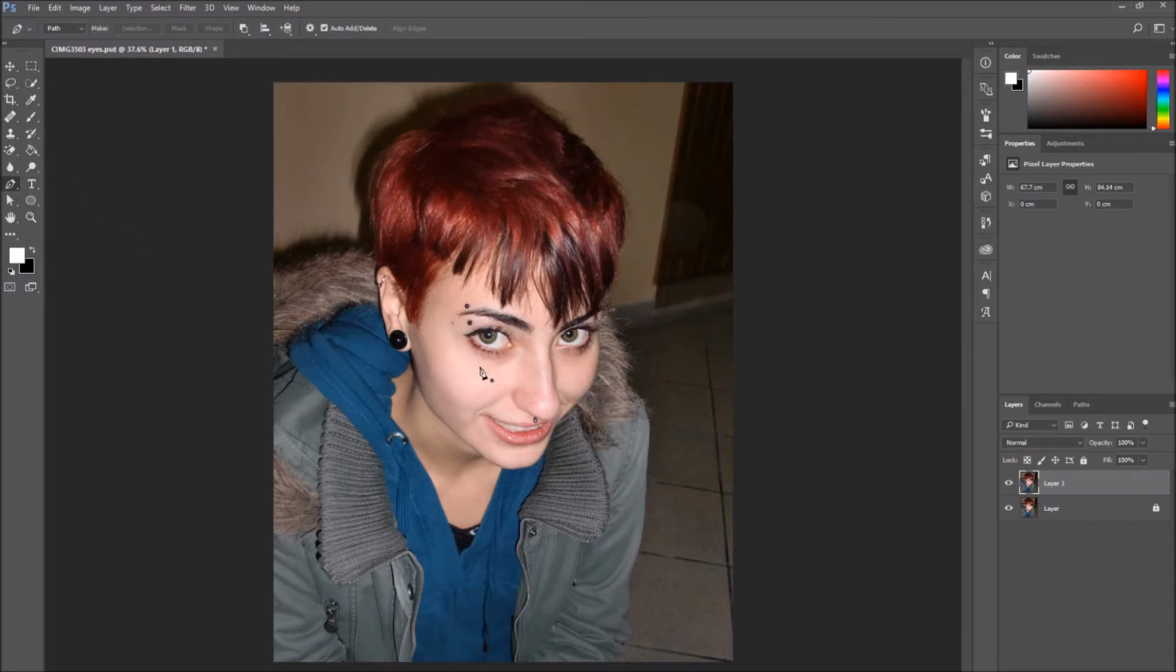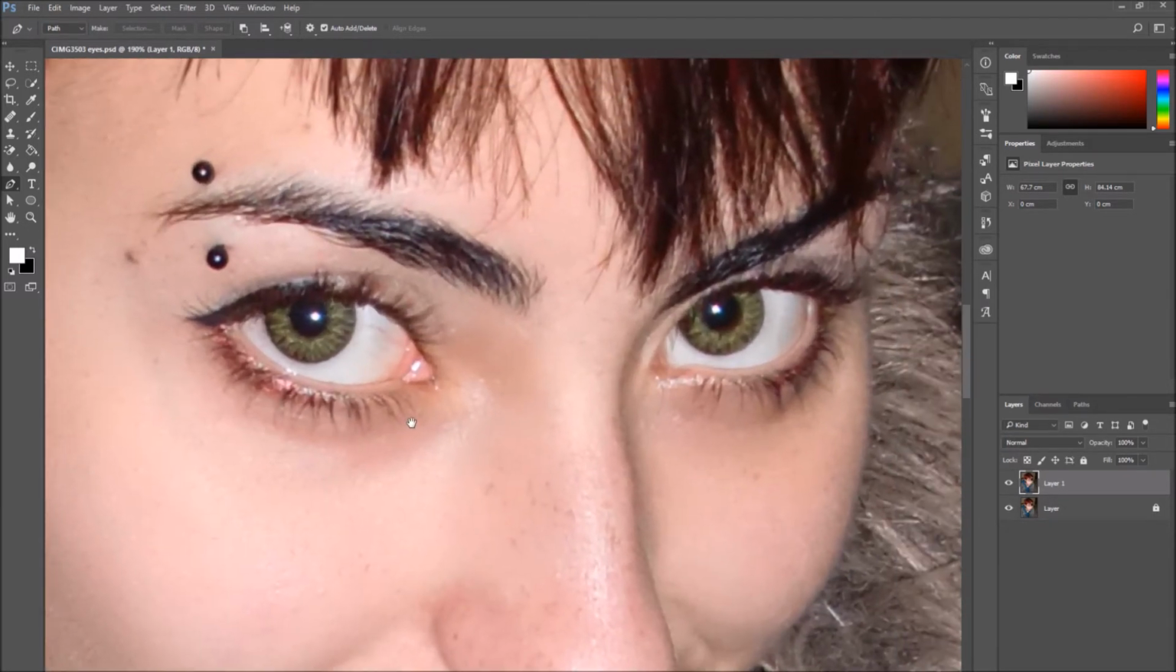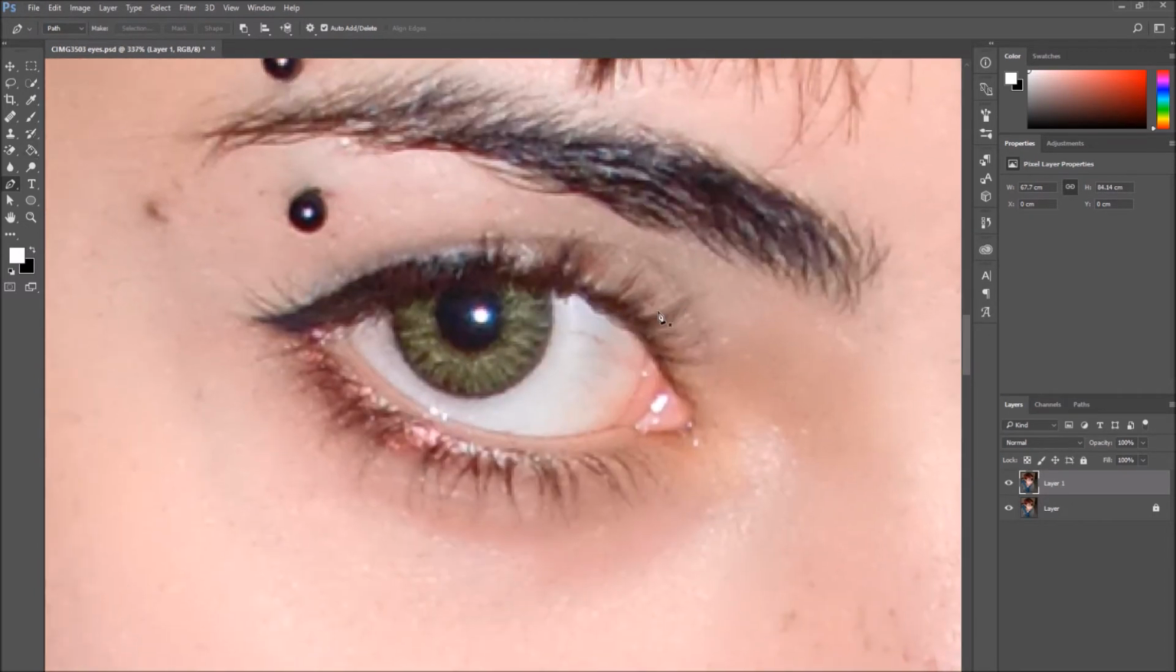Select the pen tool and zoom in to your picture so you have a better view while you're working on it. Using the pen tool, start tracing the iris. Use the Direct Selection tool to make modifications on your path, if necessary.